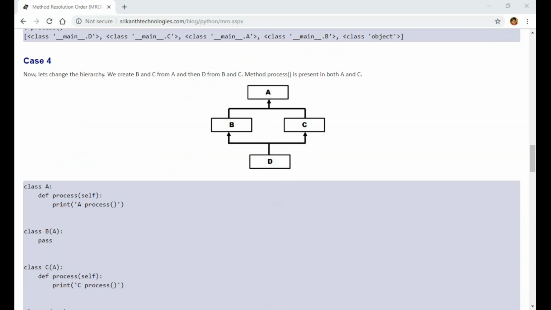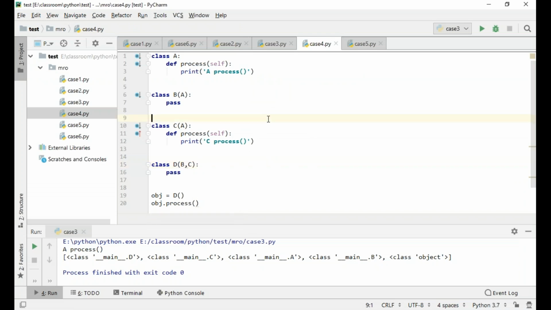Now, let's look at this. I try to call process method. So which process method should be called? If you go by the previous rule, when the method is not present in D, it should come from the first superclass, that is A, but A does not have the method, but its superclass is having the method. So you should be getting the method that is present in A because that is present in the first superclass. Now C is the second superclass, but it has the method.